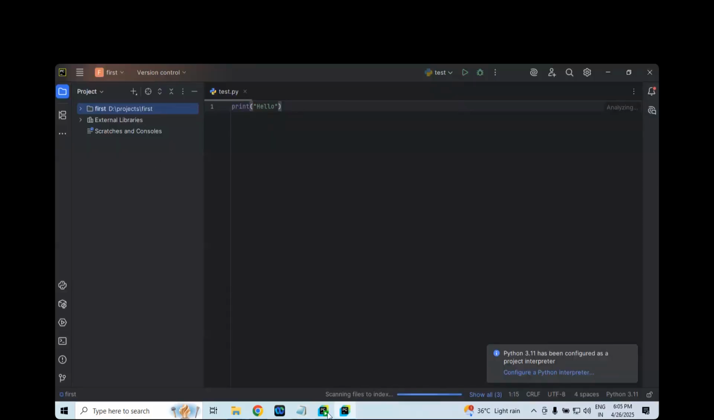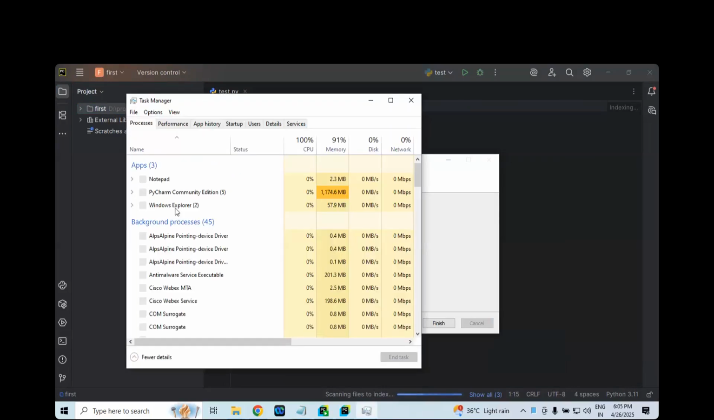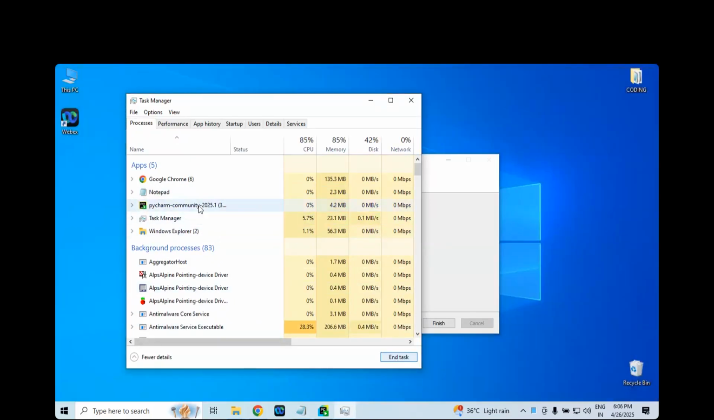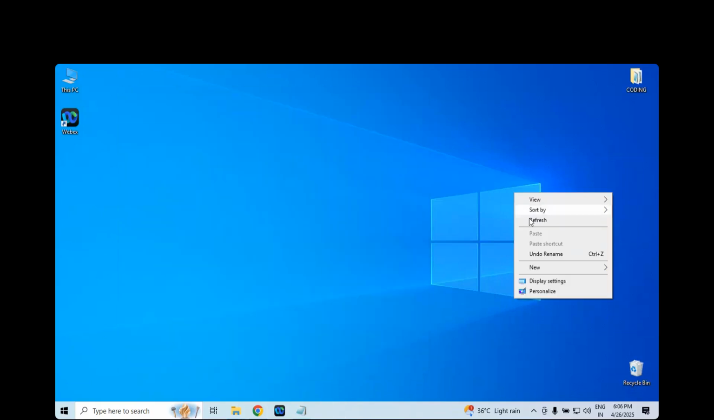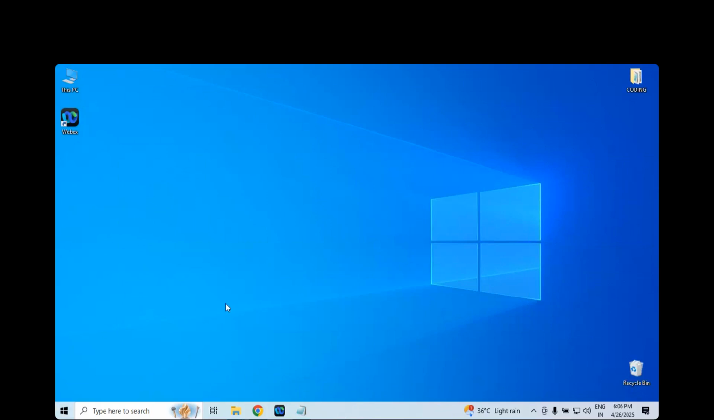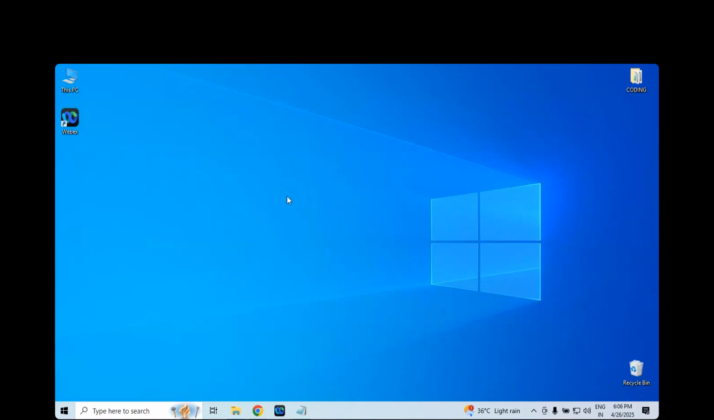Fine then. Look at my screen. My system hung. Can you give me one minute? Go to the task manager. Don't worry. Don't worry. Go to Windows. Just now we have installed it. Open that PyCharm.